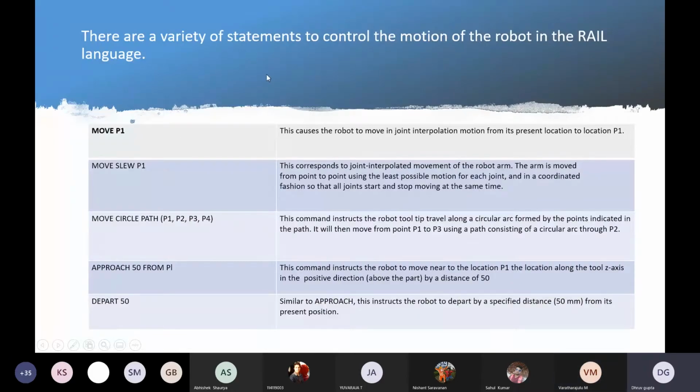There are a variety of statements to control the motion of the robot in the RAIL programming language. First is MOVE P1, which causes the robot to move in joint interpolation from where it is present to the location P1. Second is MOVE SLEEVE P1. This corresponds to joint interpolated movement of a robot arm. The arm is moved from point to point using the least possible motion of each joint, in a coordinated fashion so that all the joints start and stop moving at the same time.